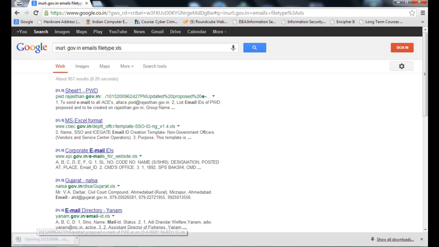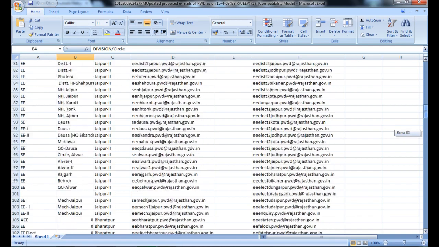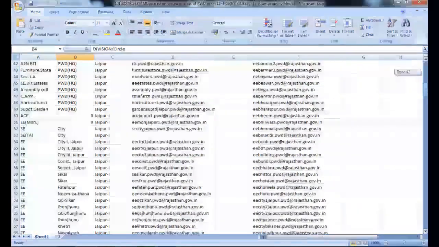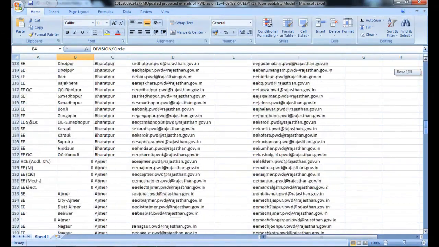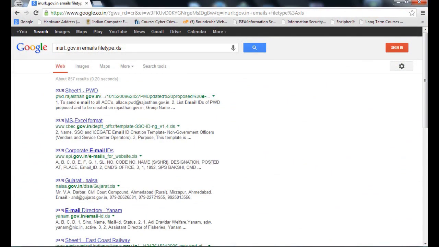We have a file. Let's check what we will get. We'll get a lot of email IDs. Let's check the email IDs. This information can be crucial. If you work as a security professional, try to solve this kind of problem so that your information should not be leaked like that.